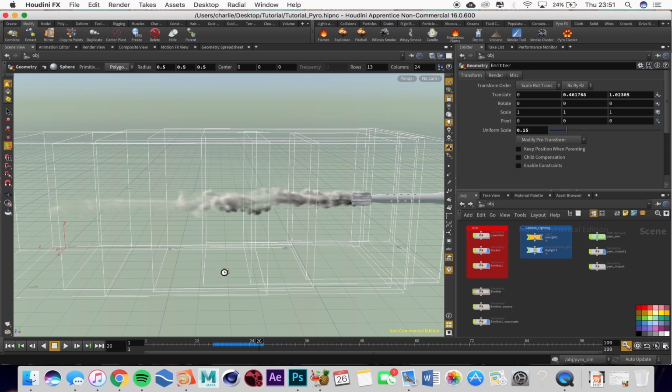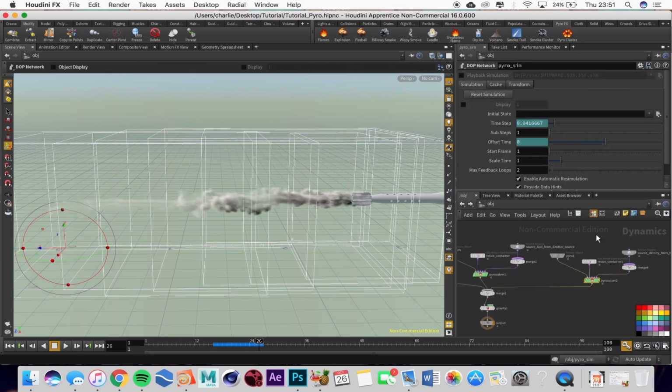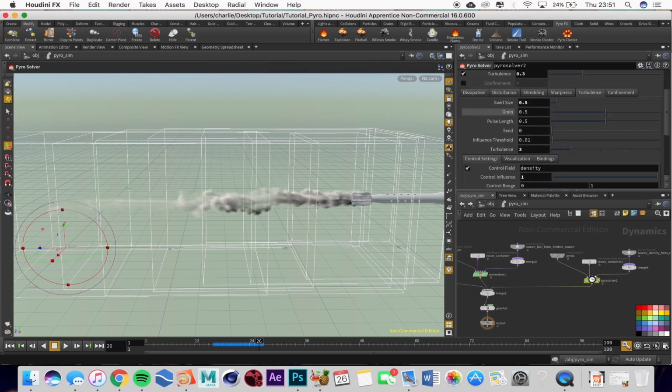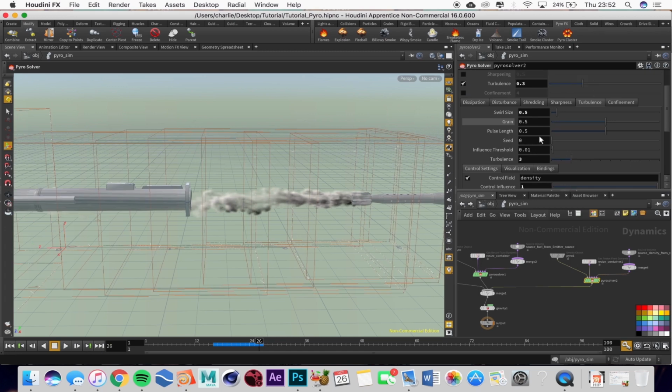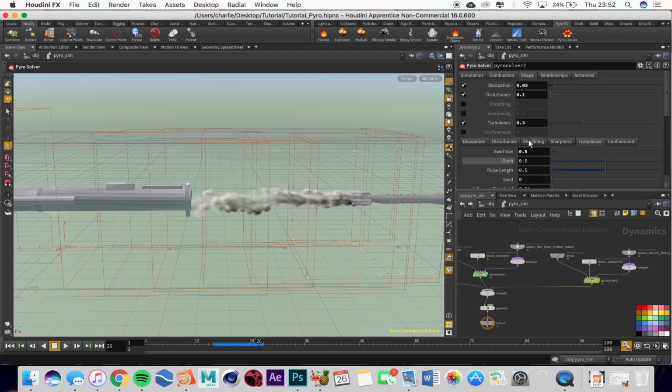If you want more swirls in this, then you just go back to the turbulence section on the pyro solver and just change this up, change the size of it, add more in there. It's totally up to you. I recommend just going around and just experimenting a little bit. Get what you want the most, what you want the pyro to actually look like.